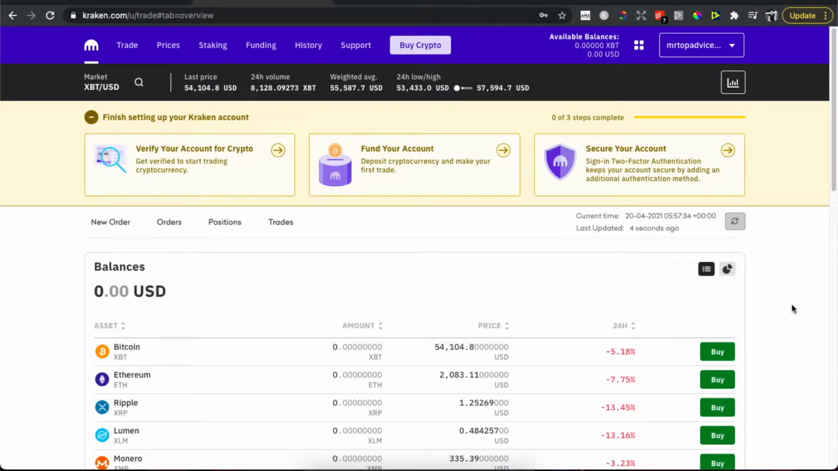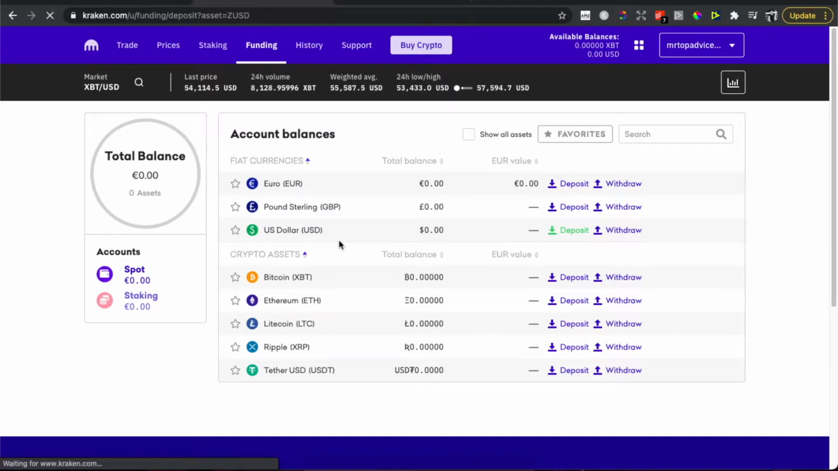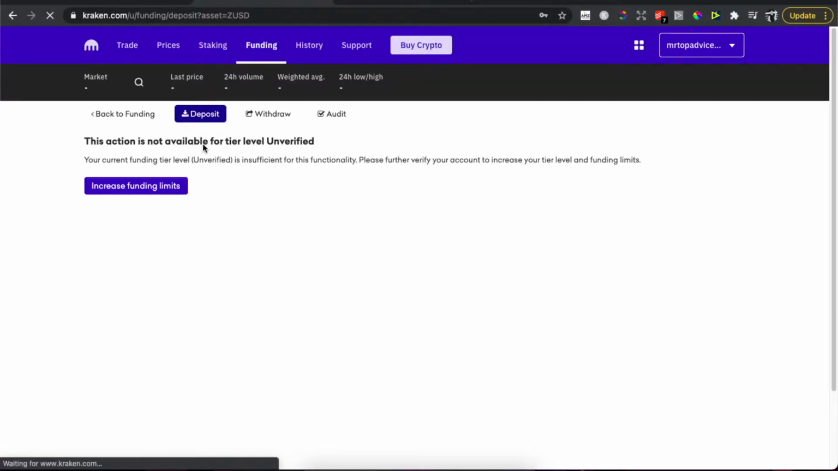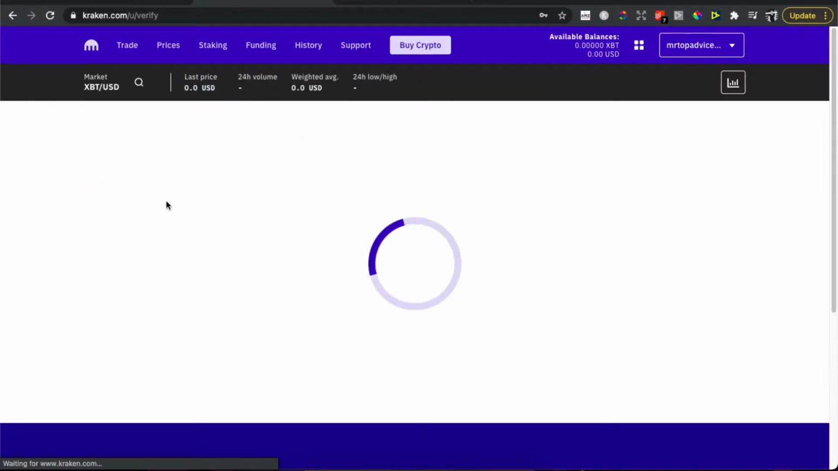Hey guys, so as you may know, if you want to deposit money on Kraken, if I go on funding and select the currency that I want, fiat currency, so for example I want to deposit in US dollars and my account is new, you can see here this section is not available for tier level unverified. What I need to do here is press on increase funding limits and verify my account.